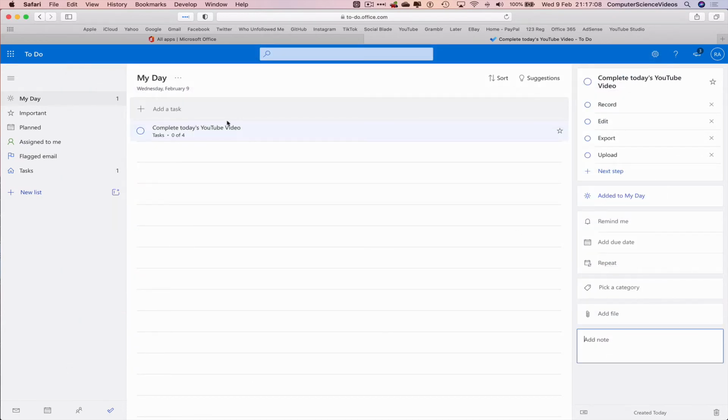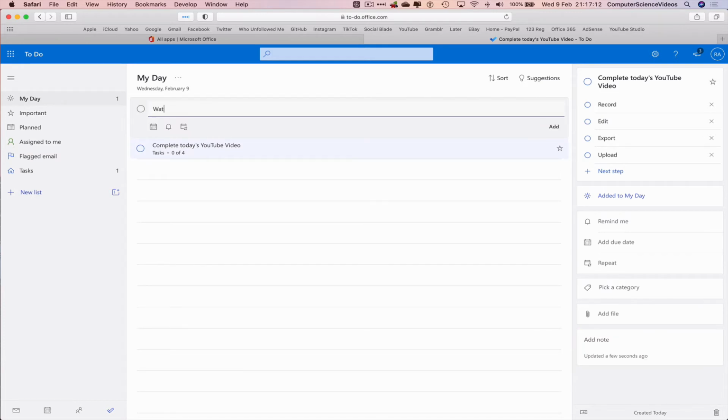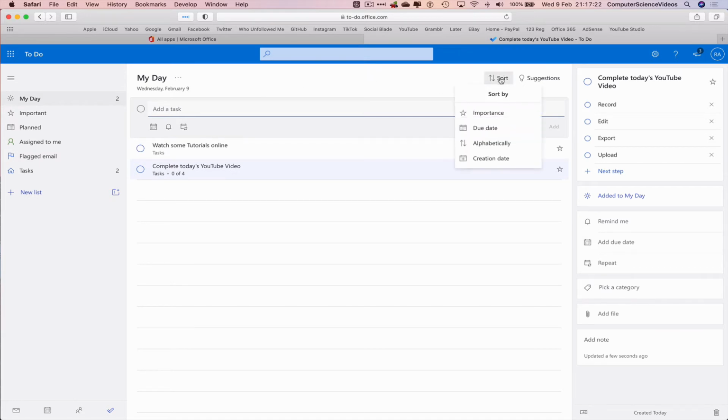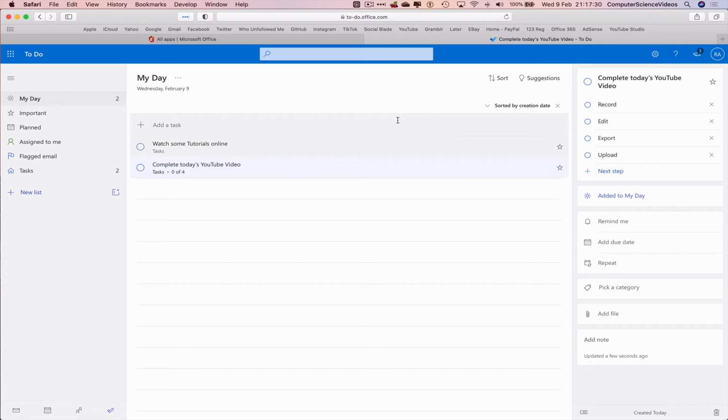So let's create another task. Watch some tutorials online. We can sort this by importance, due date, alphabetically, or creation date. So let's just sort by creation date.